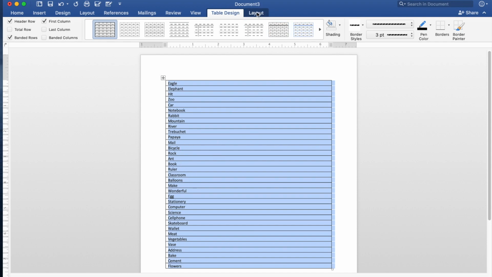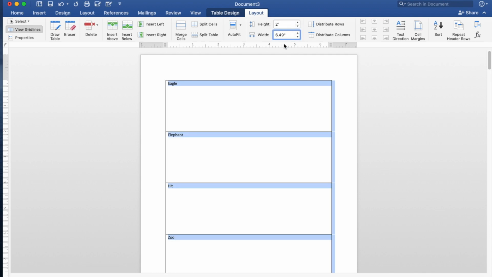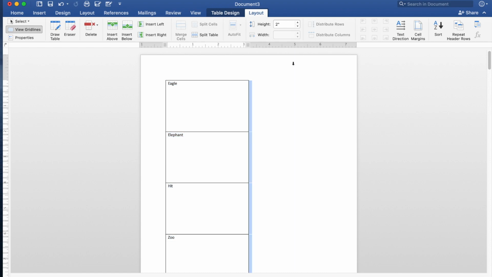Okay, now I need to go to the layout. And then I'm going to change the height to 2 inches, and then the width to 3.25. And for some reason, sometimes it'll change, as you'll see later on in the video. So I'll put it at that, so a pretty good size flashcard.